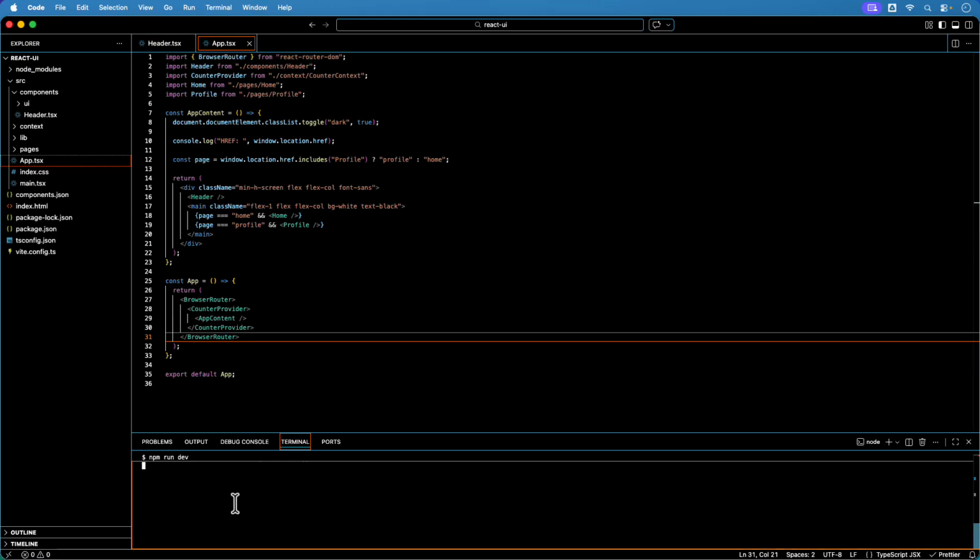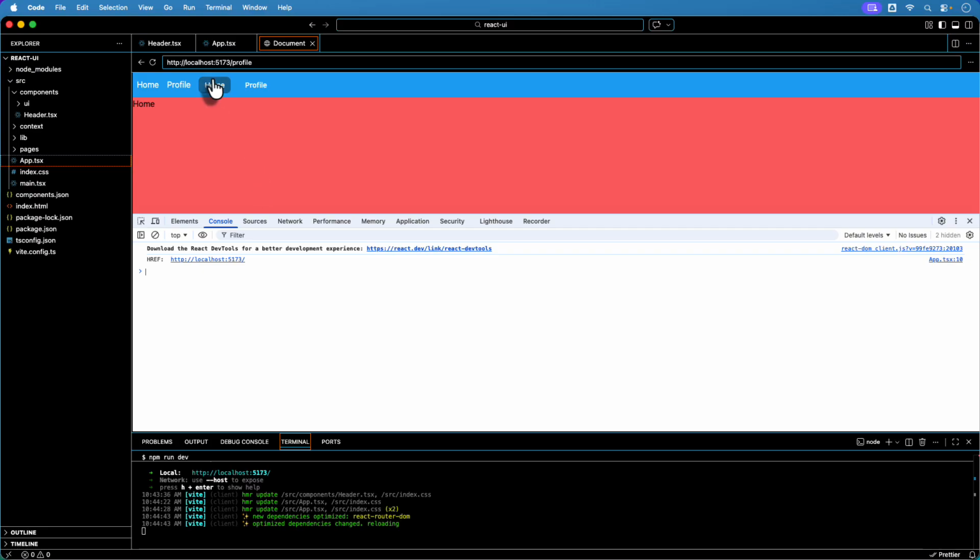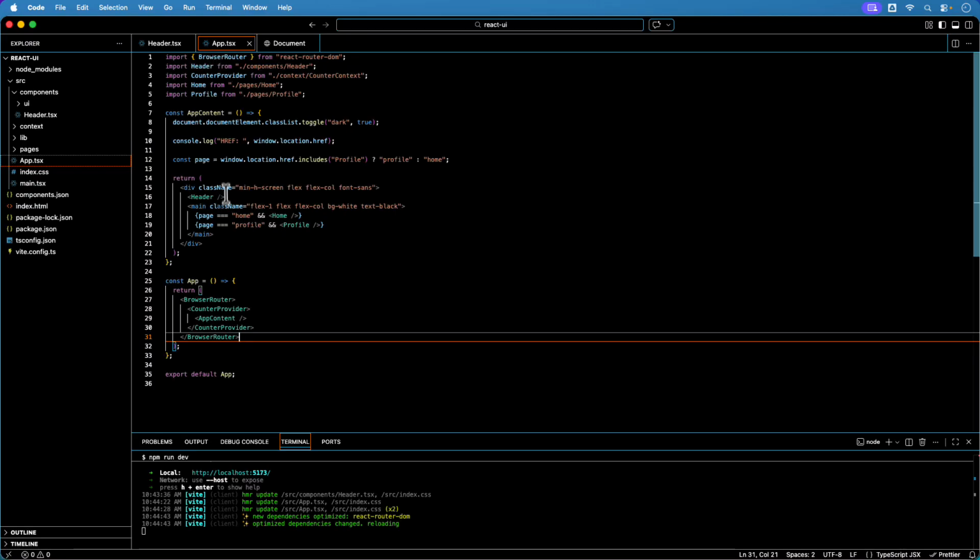Let's have a quick look at it running. So the old buttons are still working fine. Now if I click on home and profile, we'll see that what's up in the address bar here is changing, but we're not reloading the app. If I go to the console developer tools, look, when I'm clicking on home and profile, whilst the address bar is changing, nothing's happening down below. There's no reload.